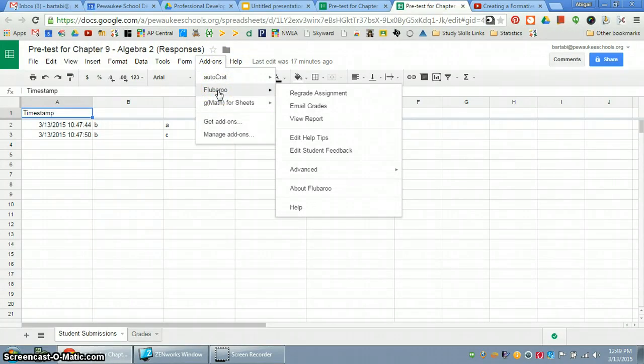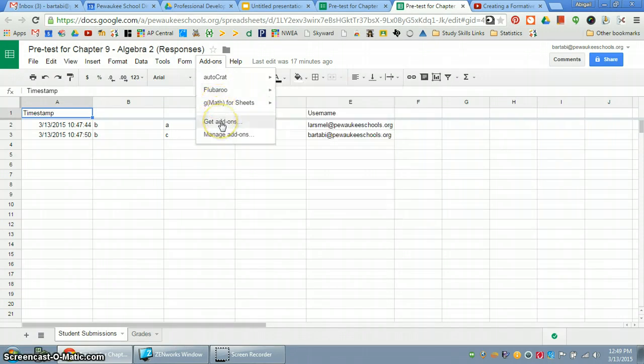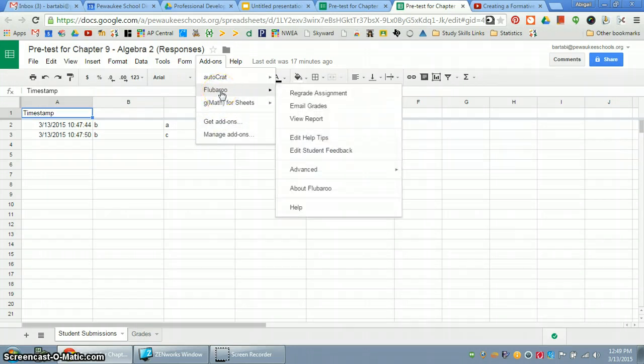If you do not have the add-on Flubaroo, you obviously go down to Get Add-ons and search for it. So if you need help with that, please contact again your tech coaches, your learning coaches, and they can help you get your Flubaroo add-on. I already have the Flubaroo add-on, so I'm going to keep going. Now, the first time you do this, you may have to launch the app. It's just going to make sure that it's running.